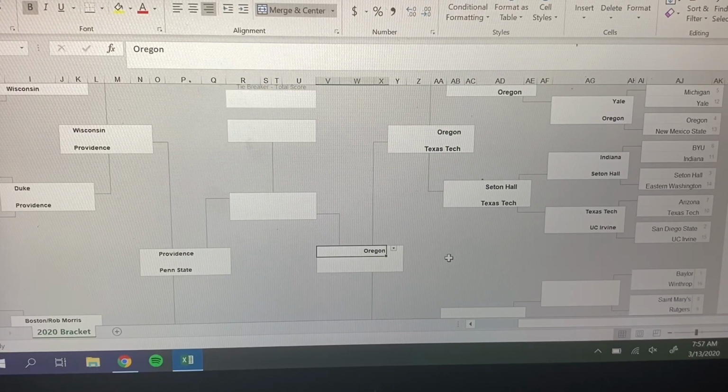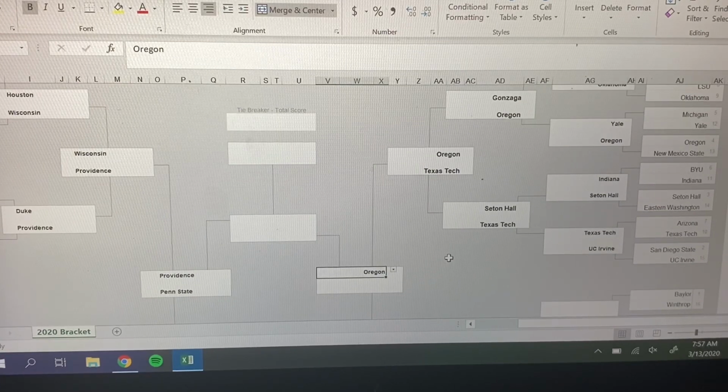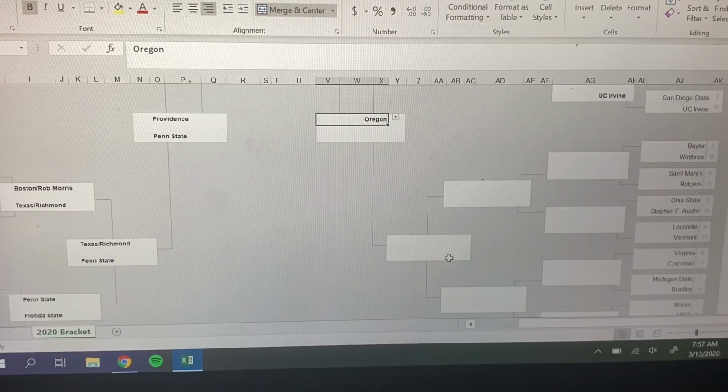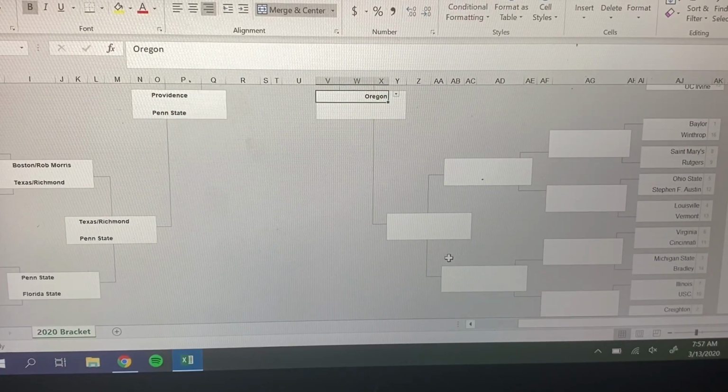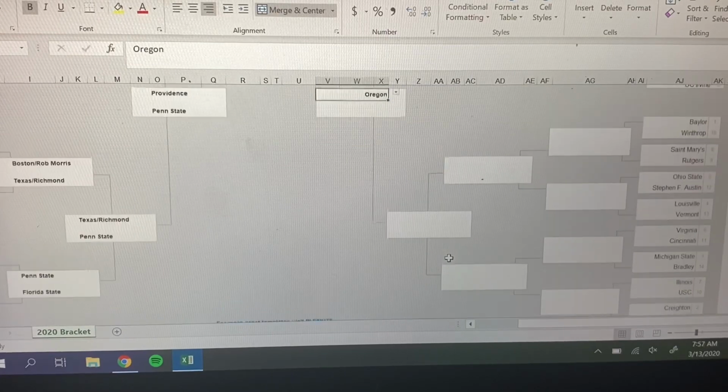I probably would have honestly picked Oregon. Actually, no, I probably would have picked New Mexico State to upset Oregon in the first round. What am I saying? But we have Oregon moving on there. They're probably my second favorite team in that region behind Gonzaga to move on to the Final Four if it was to happen in real life.